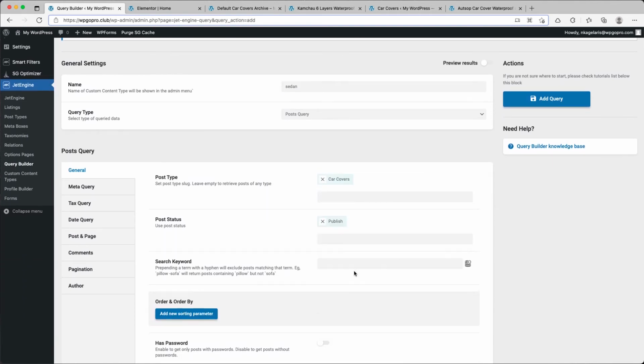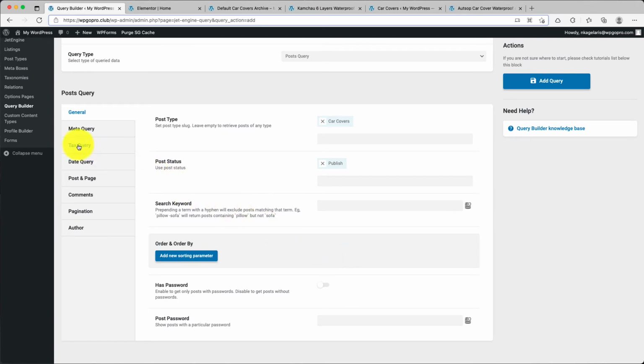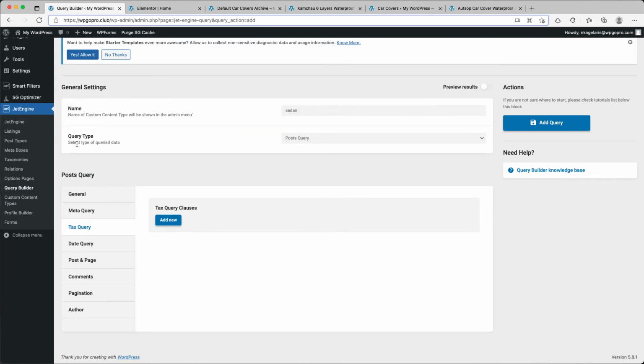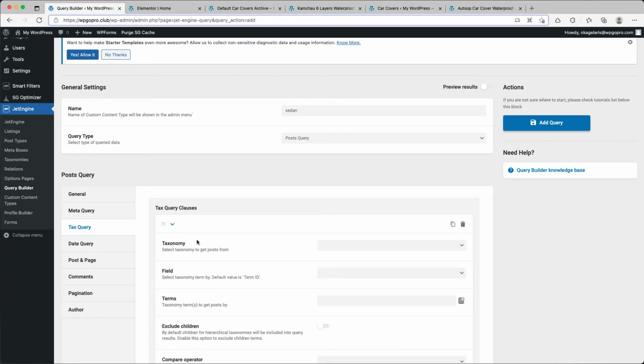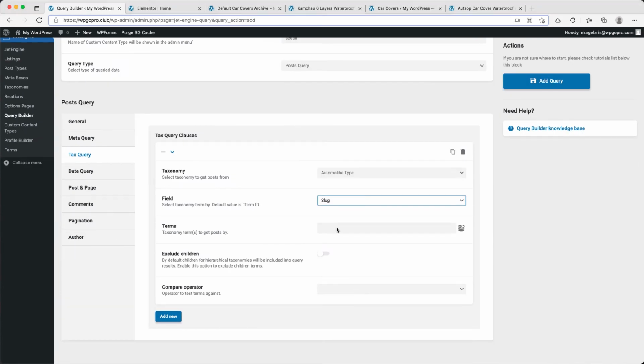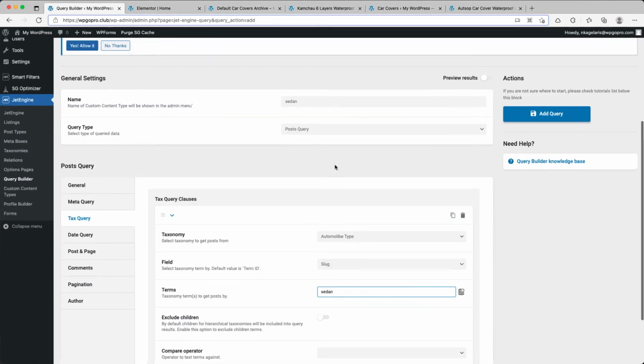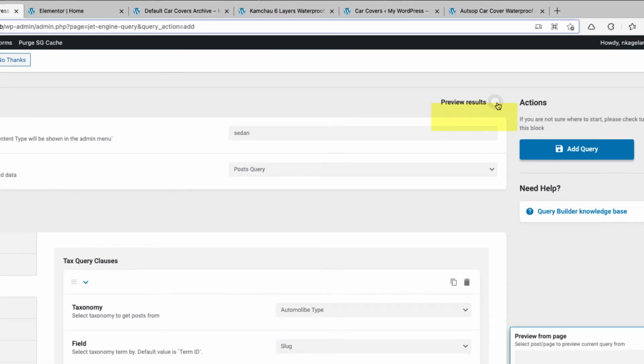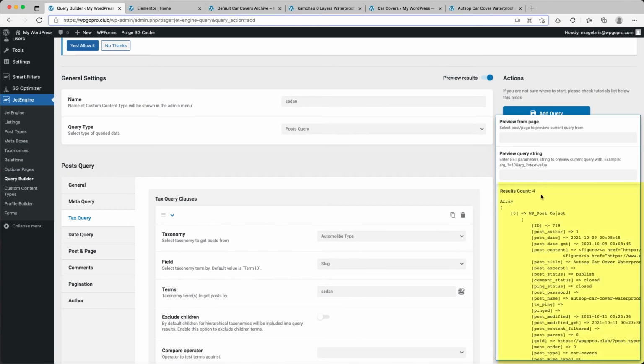Post status is Publish. Click on Tax Query in the left column. Click on Add New. In Taxonomy, select Automobile Type. In the field, select Slug. In Terms type Sedan. Enable Preview Results. This query returns 4 records as you see.